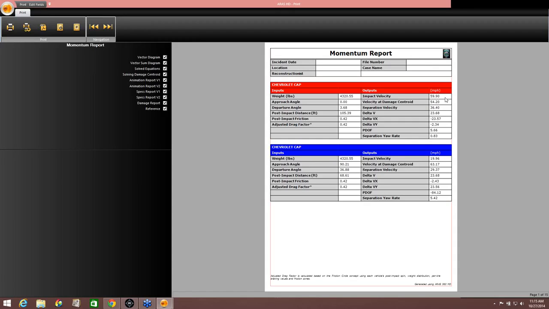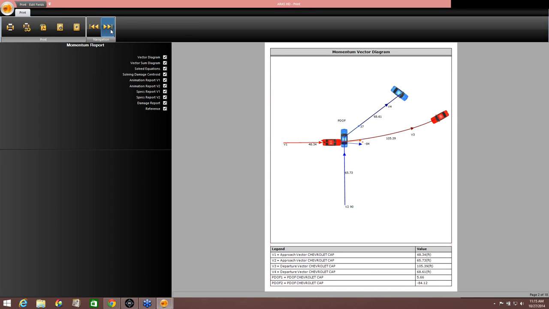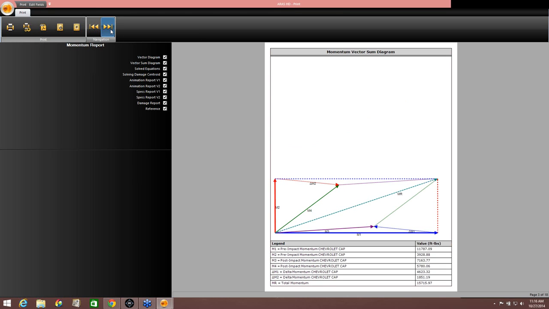The second column over here is going to give you all your outputs or your results. Your impact speeds are going to be listed up on top for both cars. Then we drop down to the velocity of the damaged centroid. You'll have your separation speeds, your delta V's, your PDOFs, and your separation yaw rates. The next page, a simple vector diagram, showing you just the angles and distances. Next page is your vector sum analysis: 100% of momentum in equals 100% of momentum out.